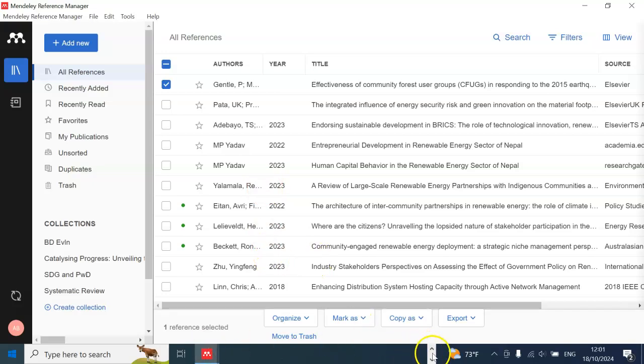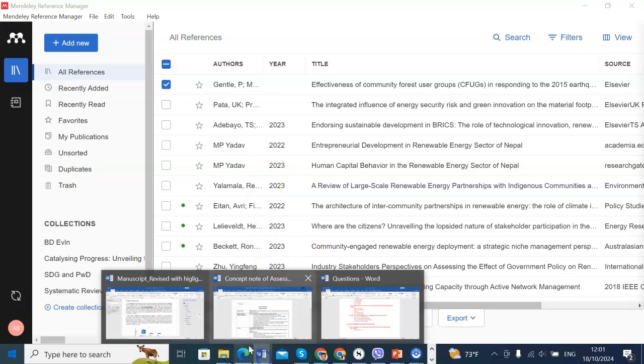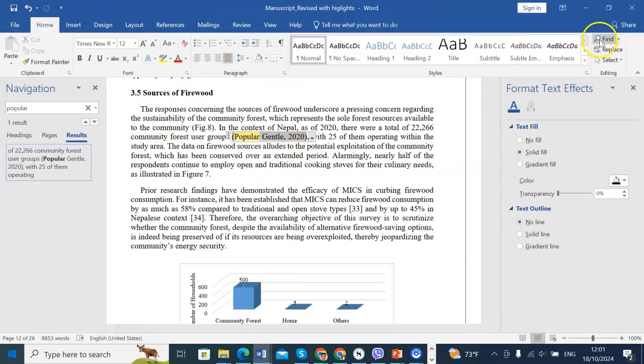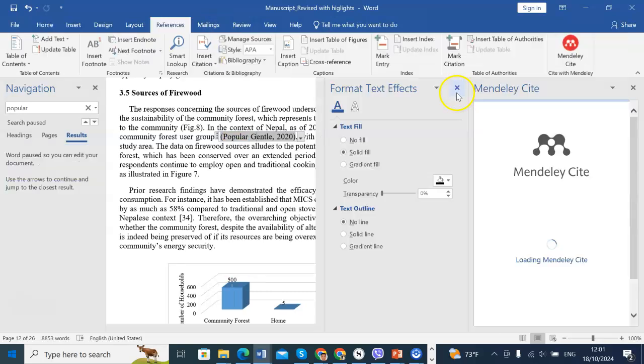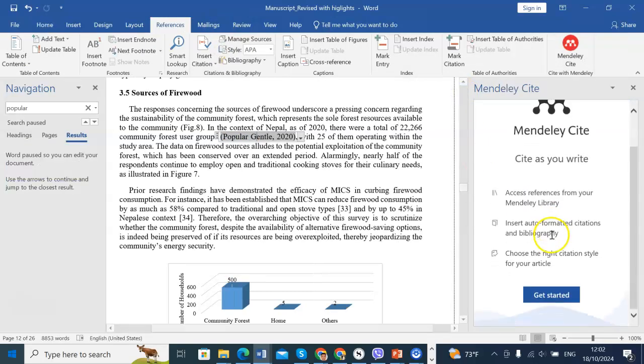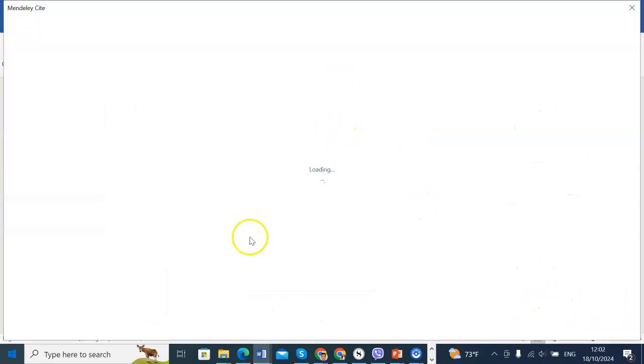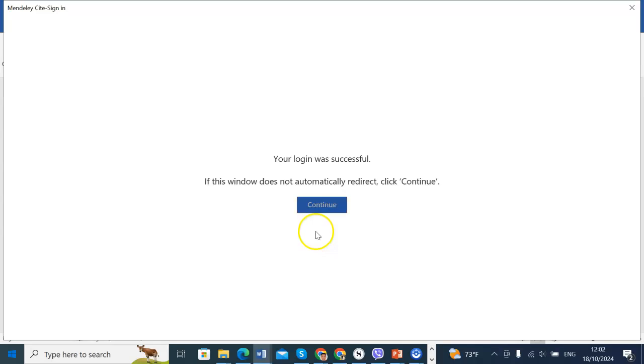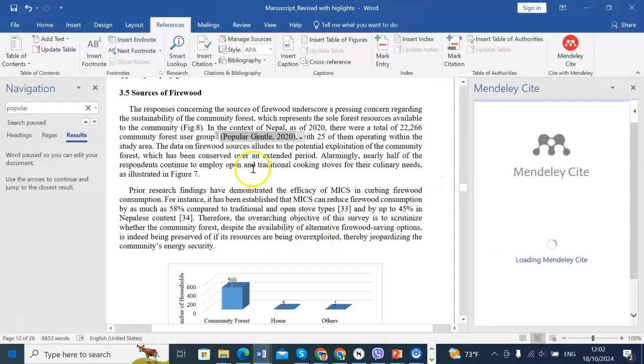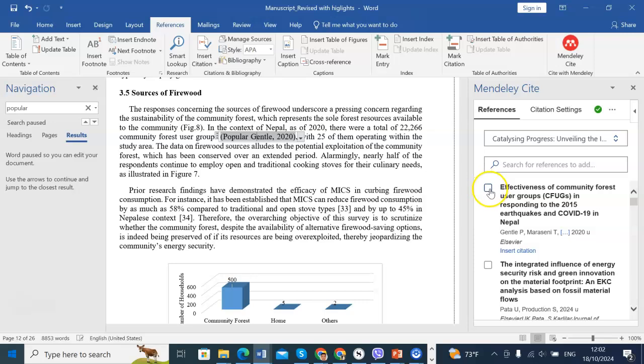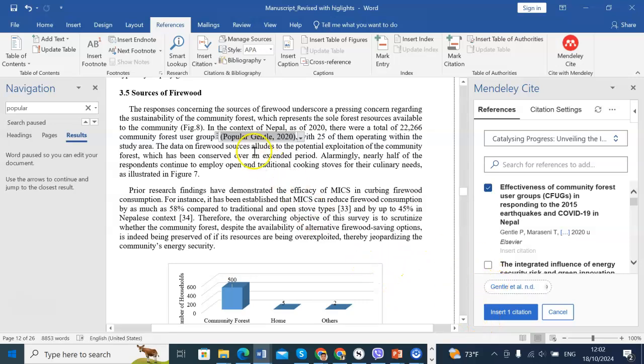So I just ticked here, and now I go to the manuscript, and I just have to make sure that the Mendeley icon is displayed here too. For this you just need to go to the reference, and you can check on the right hand side top to see Mendeley. And here also you might require your user ID and password, but you have no need to worry. So select the paper and put your cursor in the place where you want to put the reference.